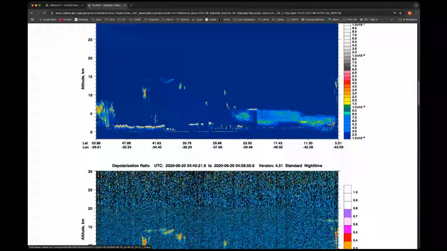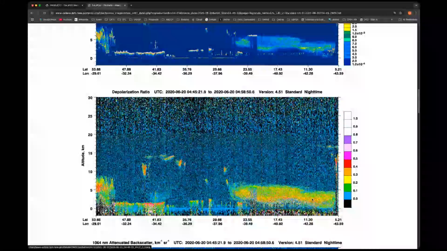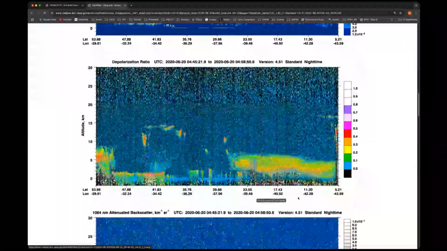And recall that we use that information to construct the depolarization ratio. And you can see that this depolarization ratio is within the range that we discussed for Saharan dust, right? 0.2 to 0.4. So that all checks out.